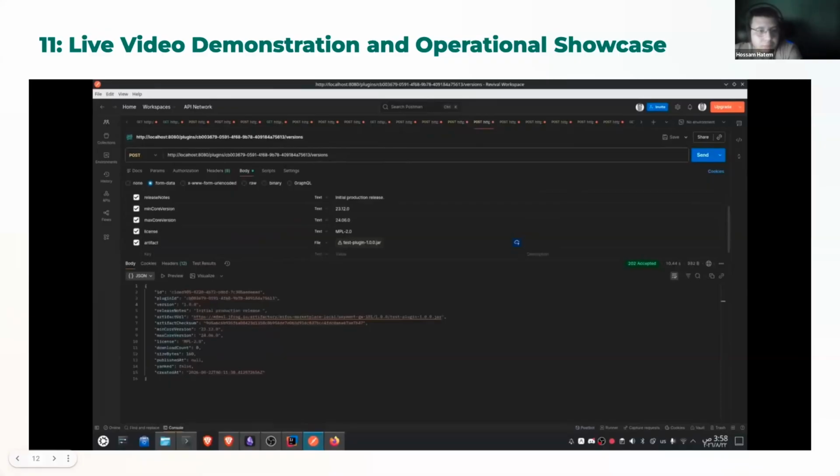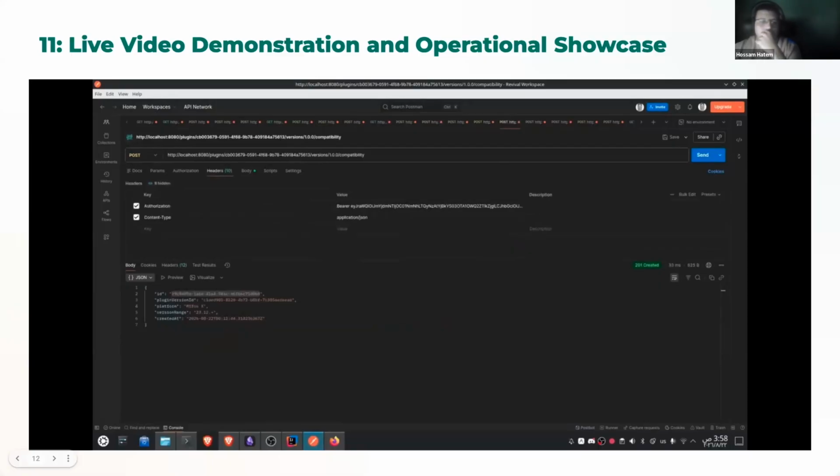Then here we upload the version 1.0.0 with binary attachment using POST /plugins/{id}/versions. The version string is strictly validated against semantic version 2.0.0. The jar is streamed directly to the JFrog Artifactory, returning 202 Accepted with a server-verified SHA-256 digest. After that, we call the POST /plugins/{id}/compatibility to record compatibility for Mifos X core version.